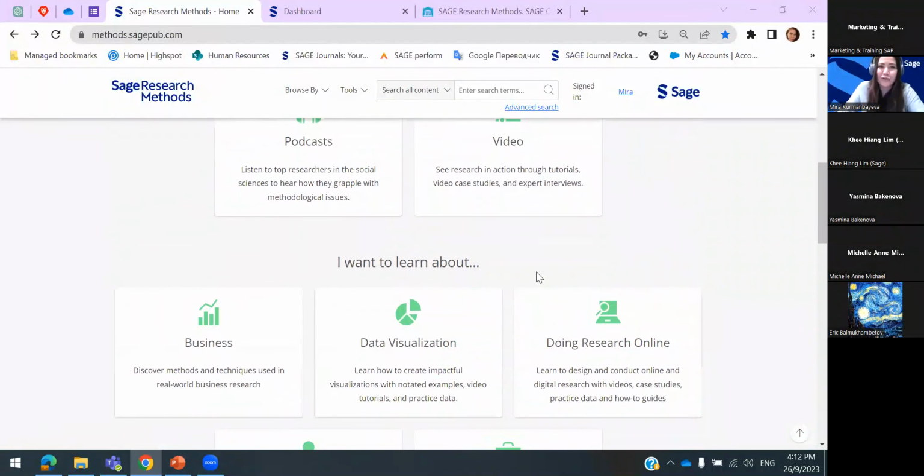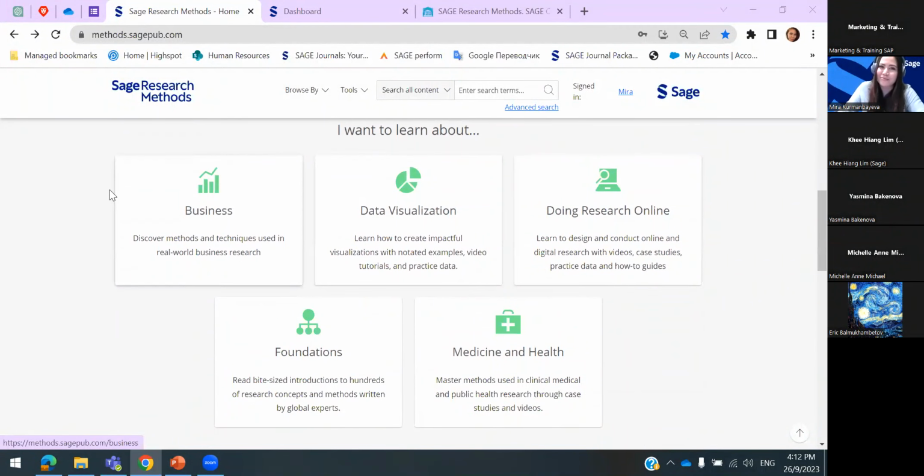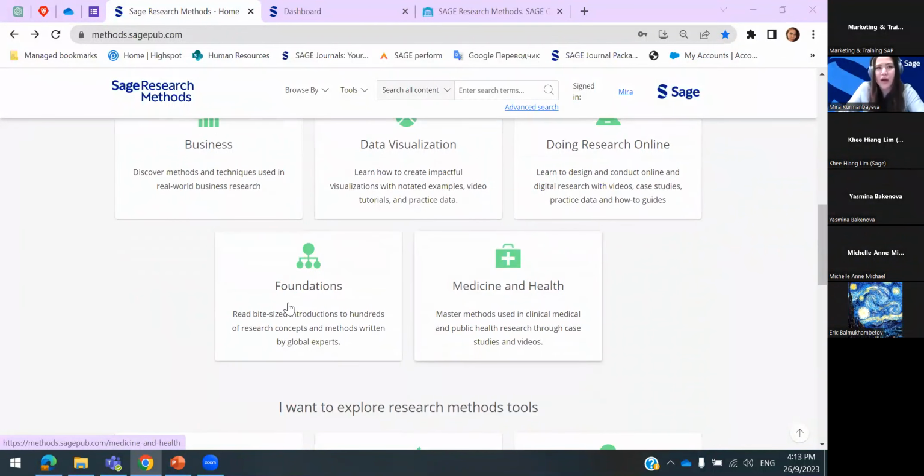You can also check other options here, which are business, data visualization, doing research online, medicine and health, and etc. Foundation is really good for those who are new to research, especially those who are just starting their research. So again, here is a description for you of what each of these components actually shares.